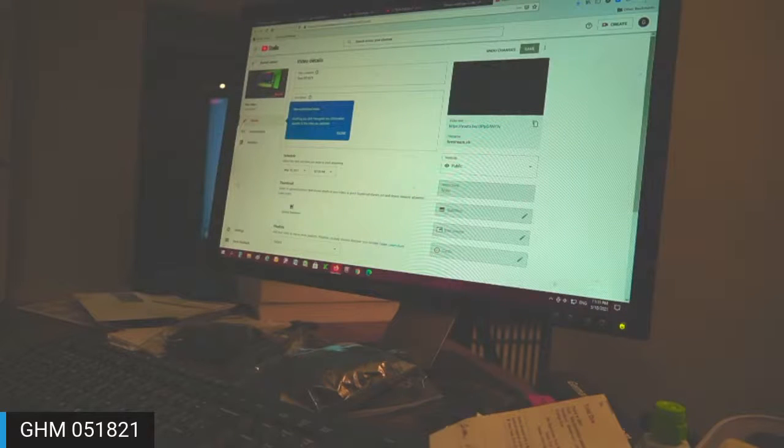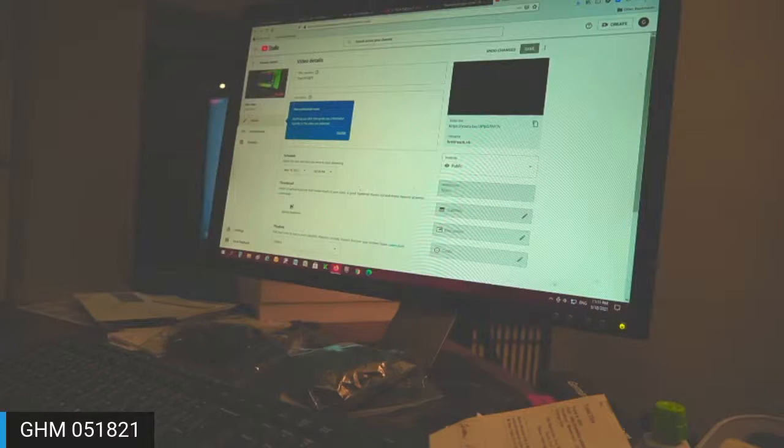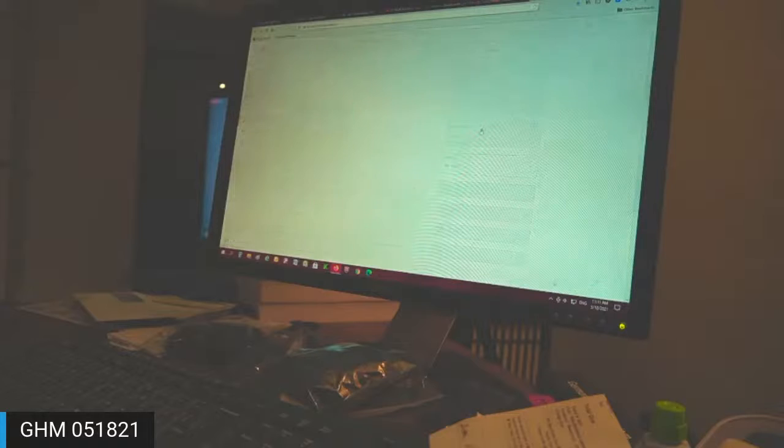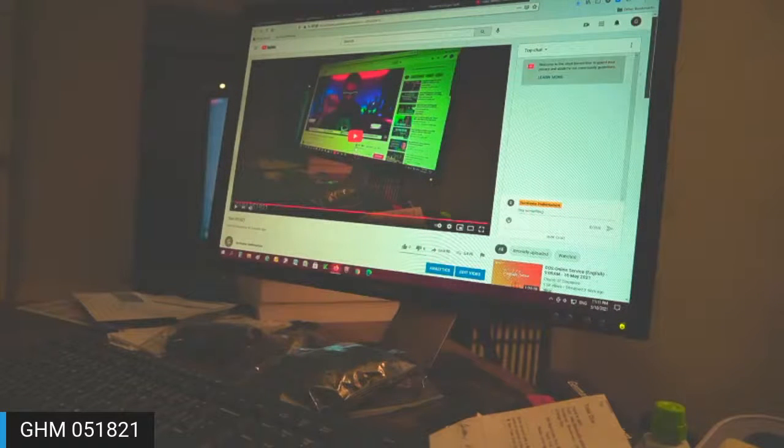And then let's see, that's it for that. Oh, soft skin effect. You can turn that on if you want. That's the beauty filter thing.